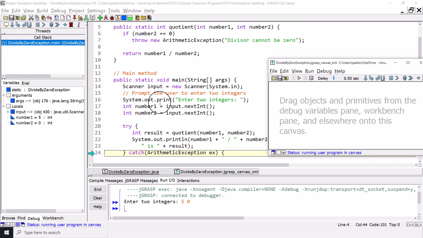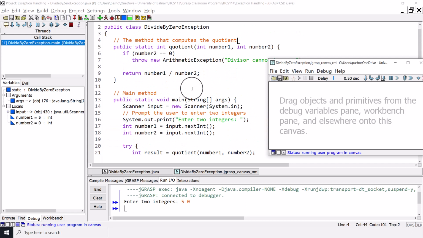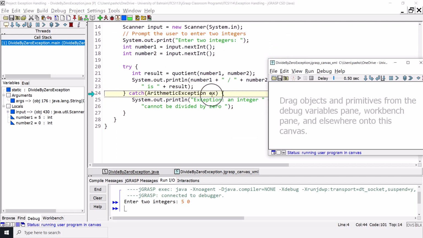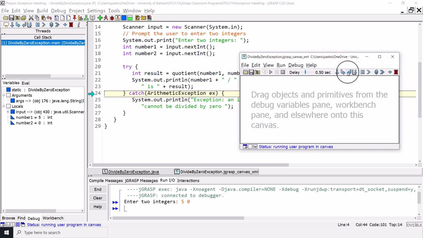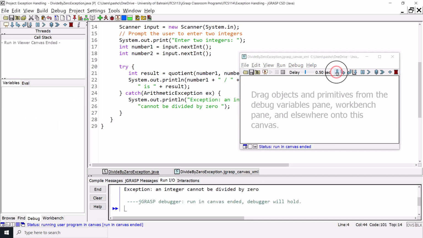Since the object is of arithmetic exception class, the catch will receive it as arithmetic exception by the name EX. So the object created in the quotient method does not have a name because we throw it or create it inline. But when it is received, it will be received by the name EX. Once it is received, the catch statement will handle the exception by simply printing a message on the output screen saying that an exception has happened, an integer cannot be divided by 0.